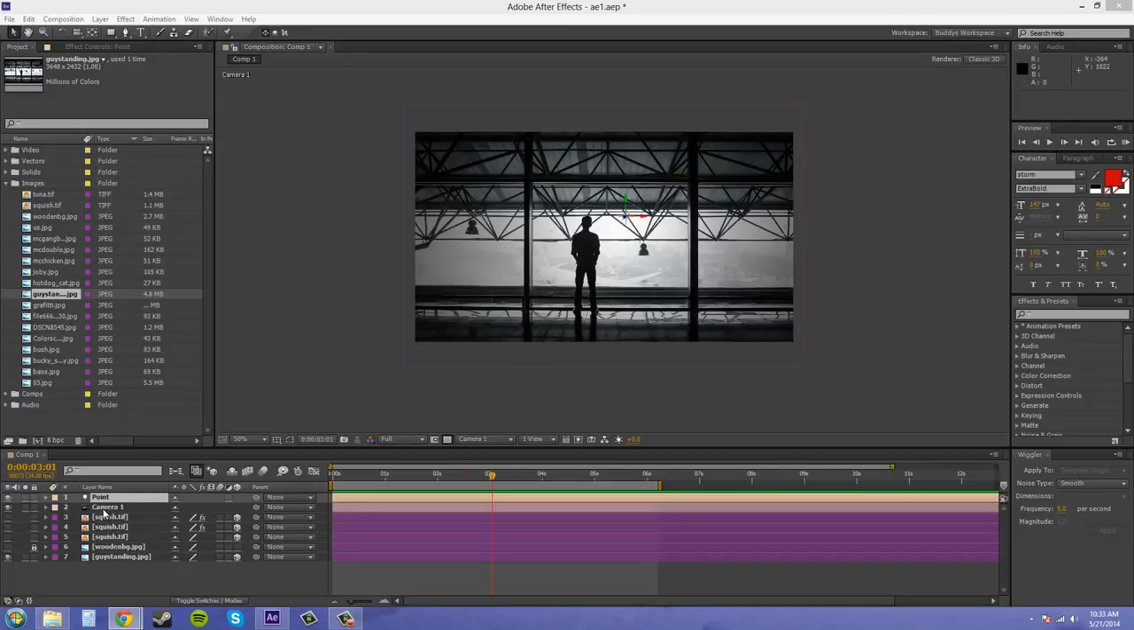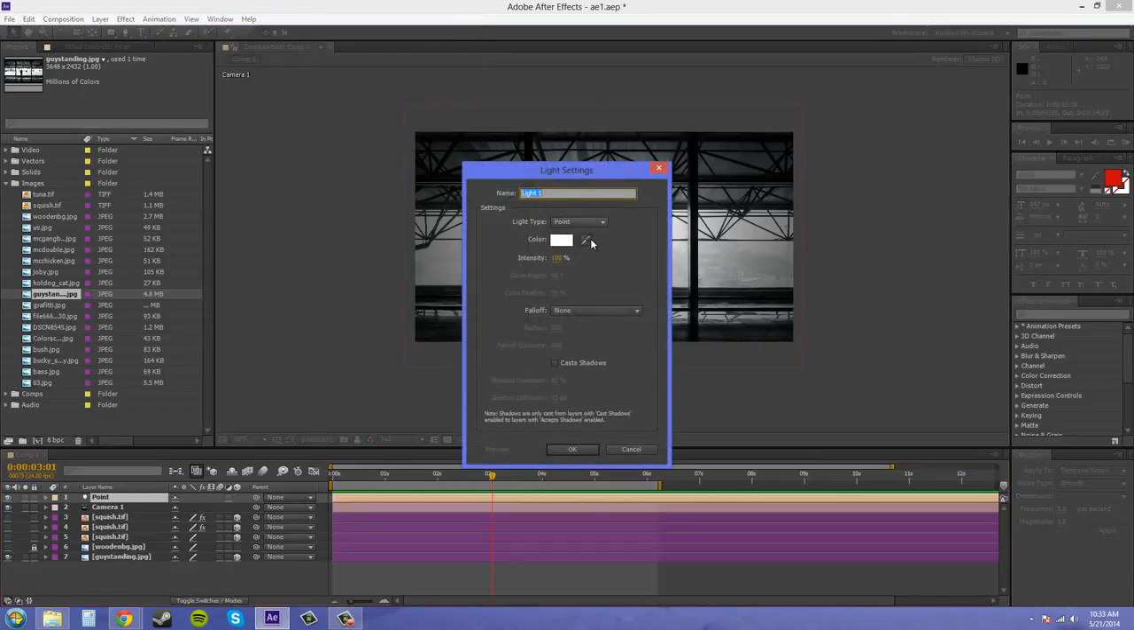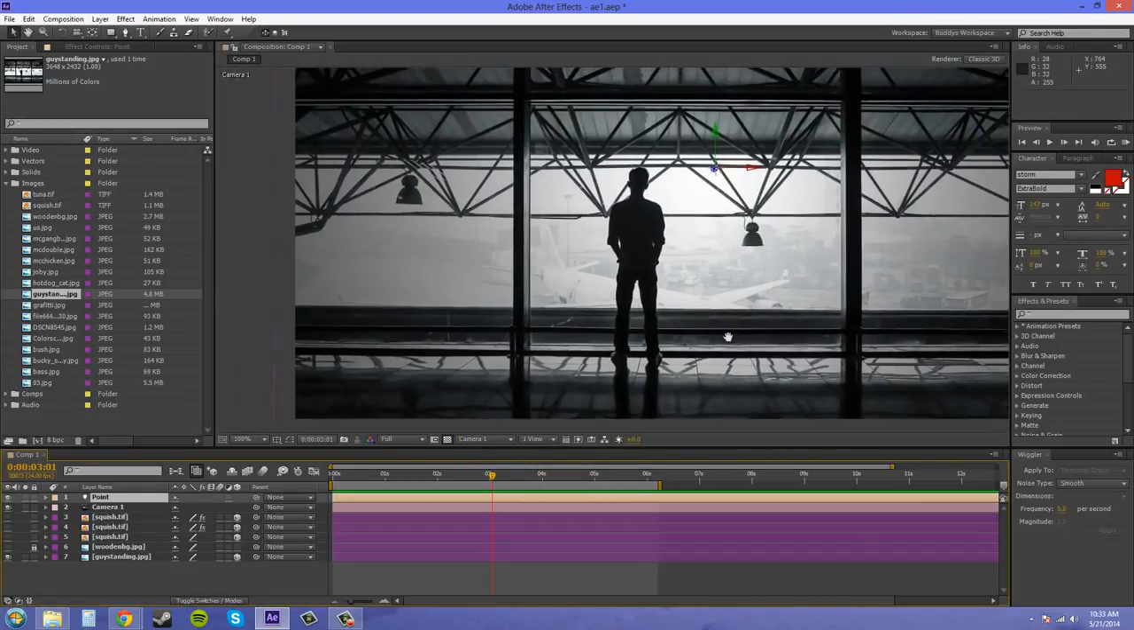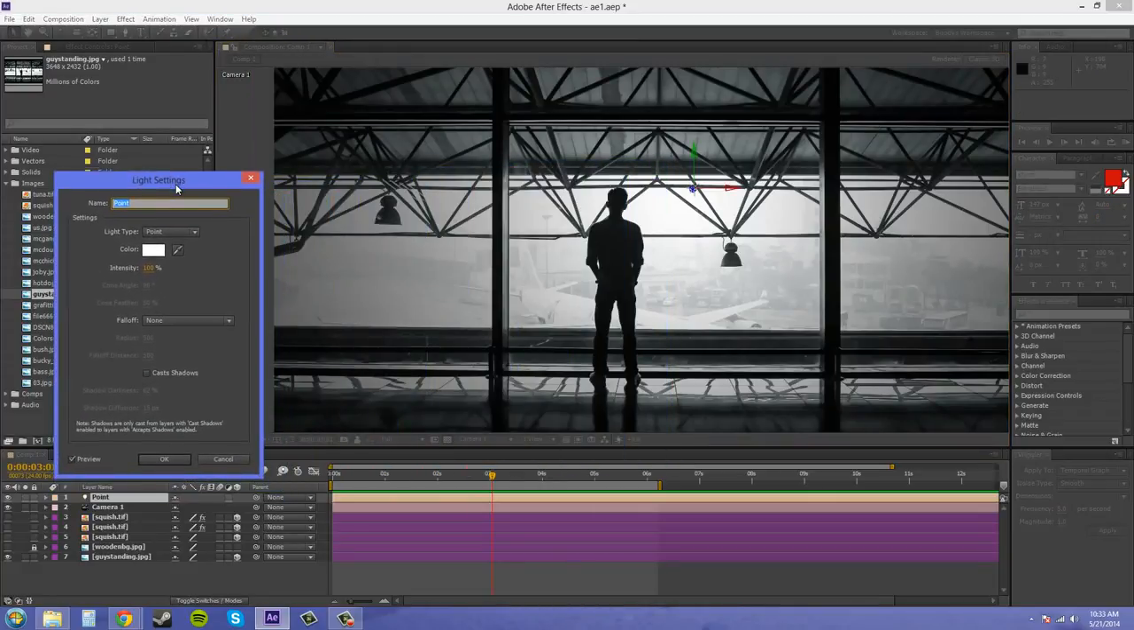So I created a point light here by going to Layer, New, Light, and then I just changed the light type to point. So now I'm going to double click on my point light here and go over what a point light is all about. A point light, you can think of it as a light bulb that's just flying around, hanging there in space, no lampshade on it or anything, just the bulb.